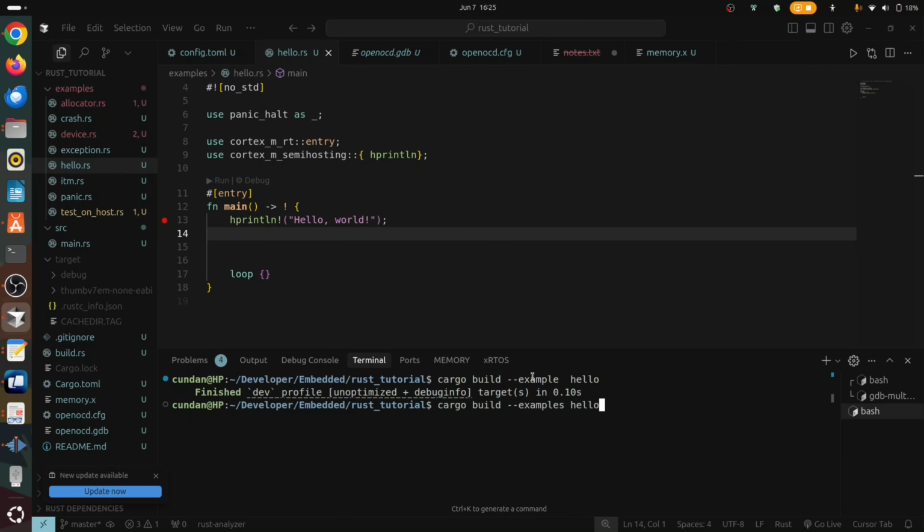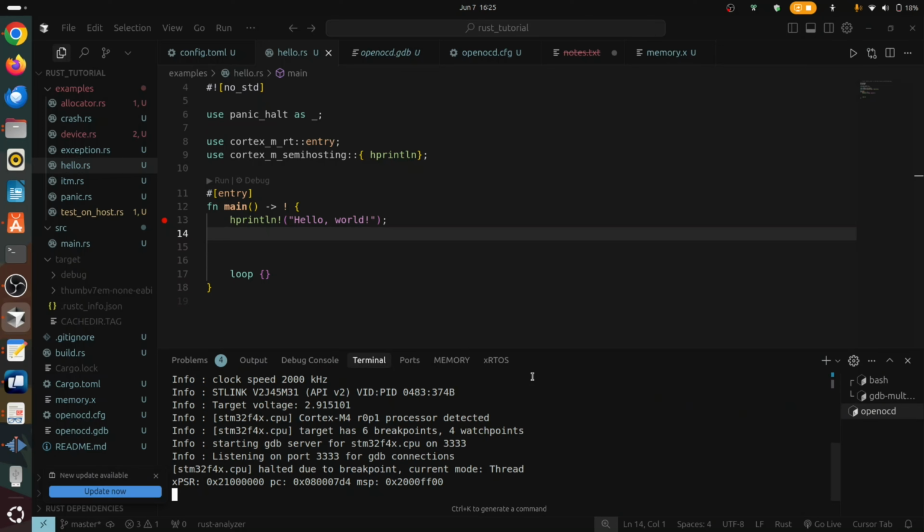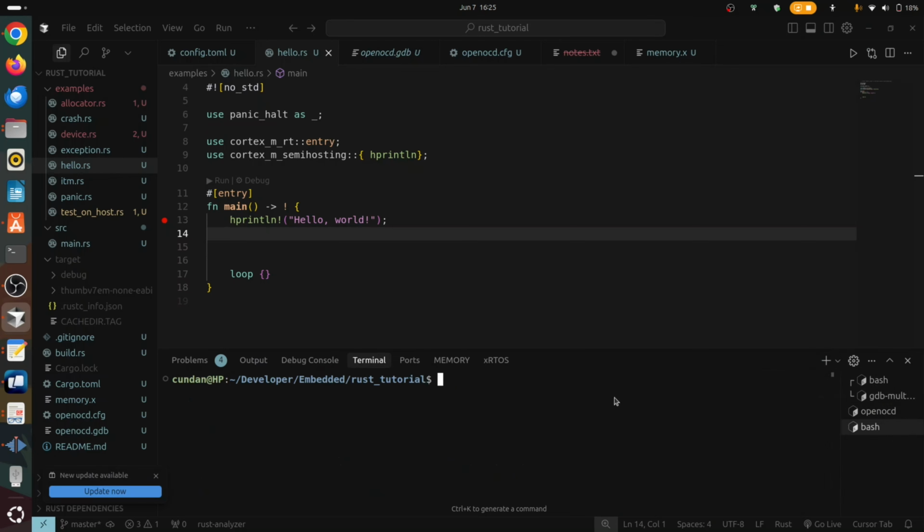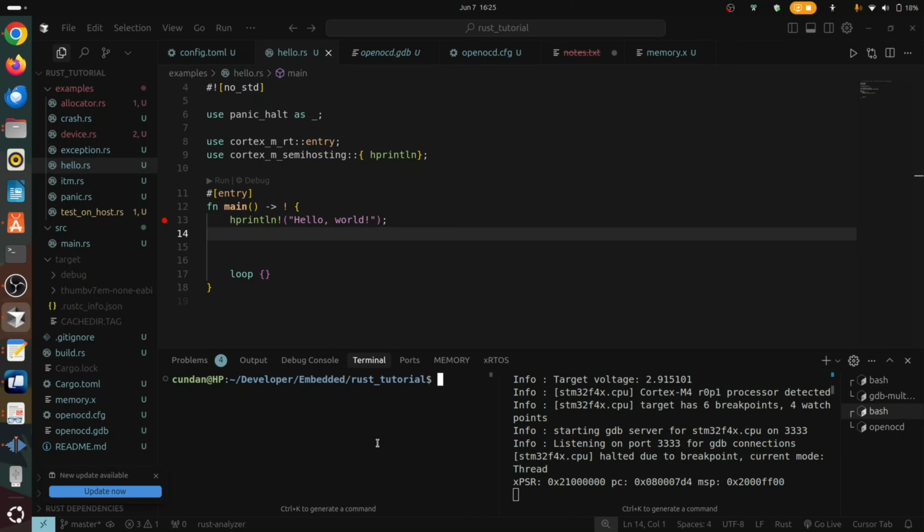GDB and connect the OpenOCD connection. For that I'm using OpenOCD, and once the connection is done, on the right side you can see OpenOCD is open, and on the left side I'm entering the GDB command by loading hello. I need to set the target remote, 3333.